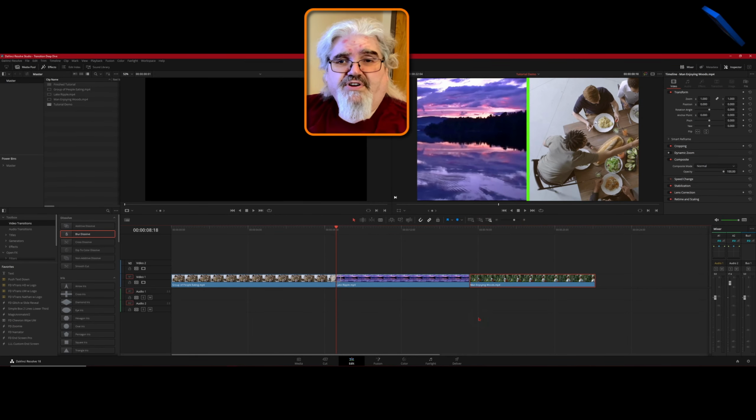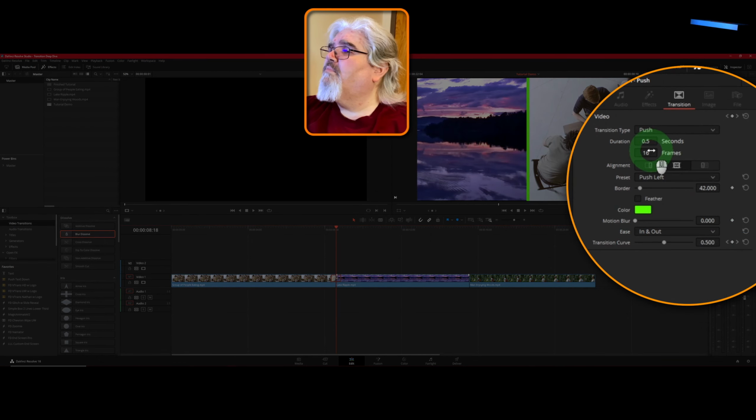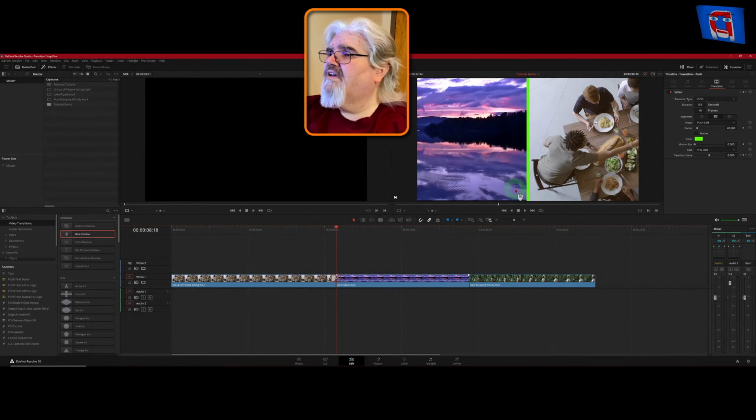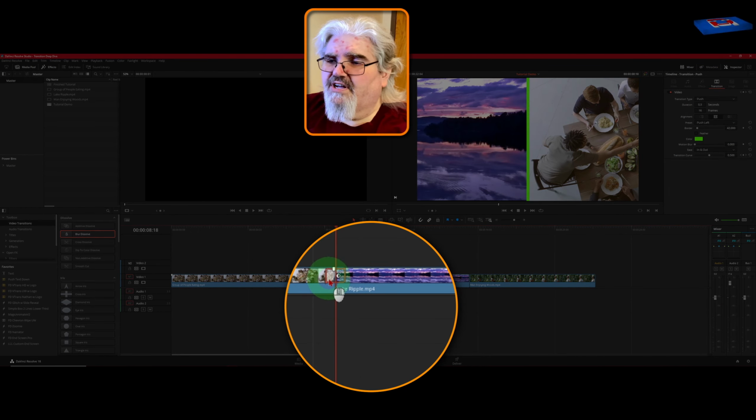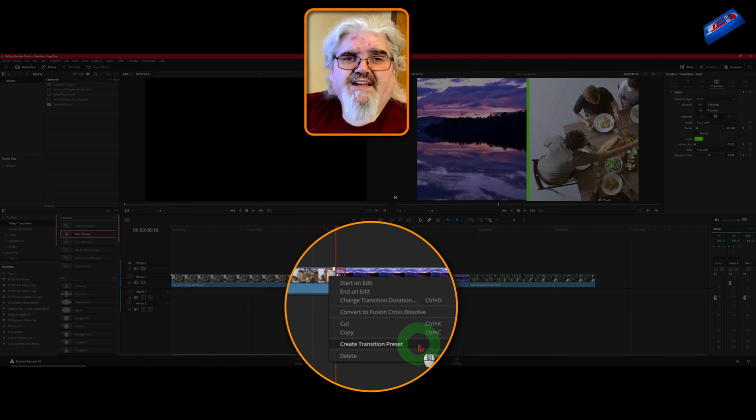So the next thing I want to show you with transitions is we can set up some presets. Let's say we've got this one here that we've set up. We've got it as our 16 frames duration, and we've got the settings that we like. So now what we can do is right click on this and say create transition preset.